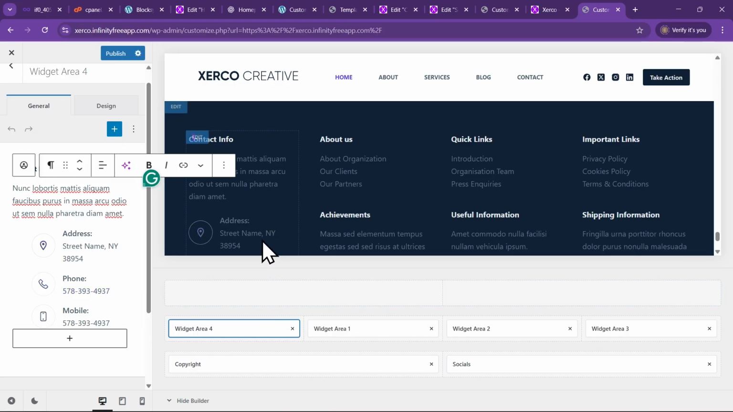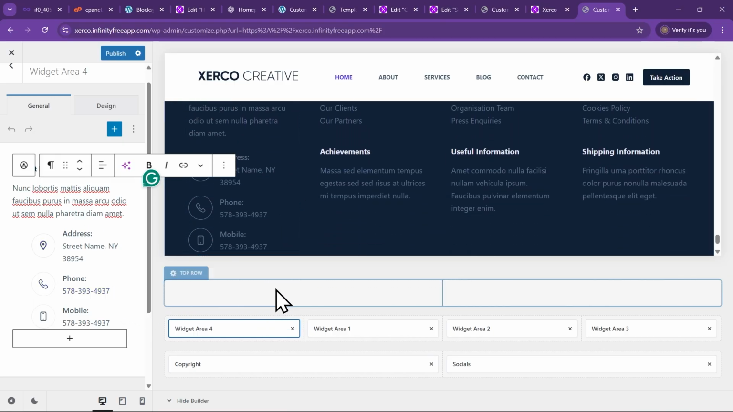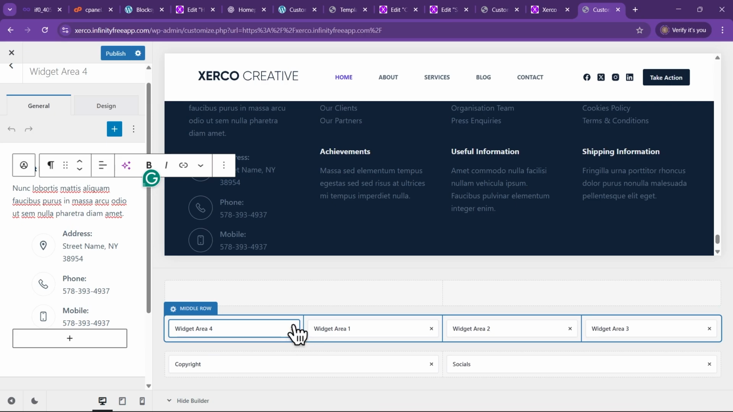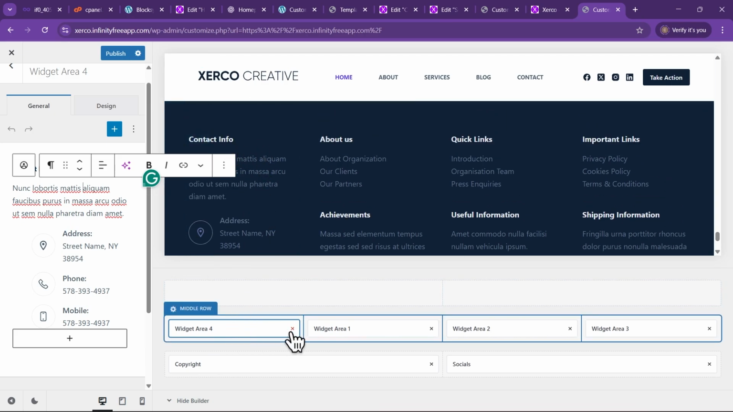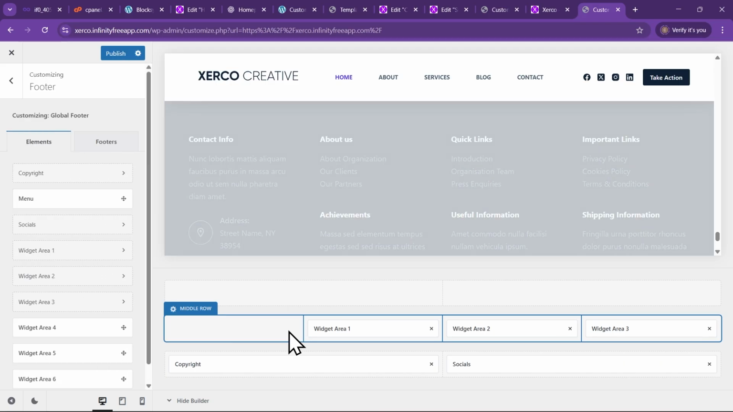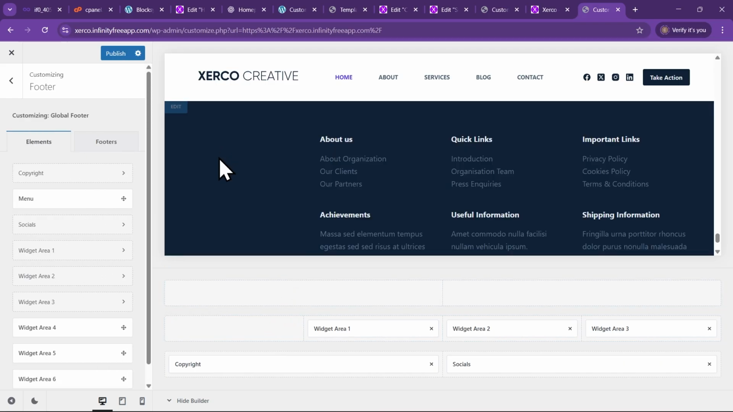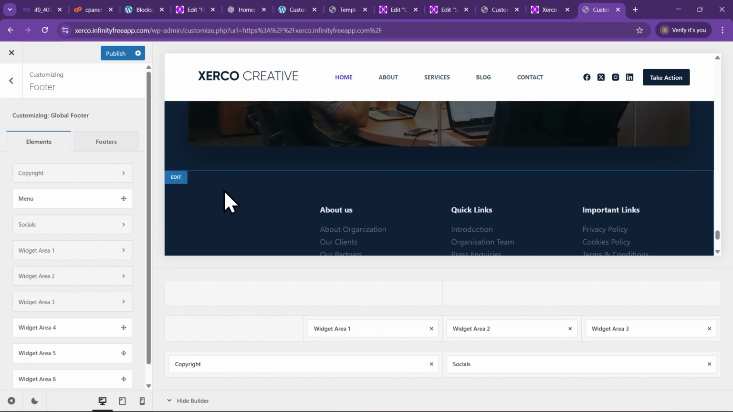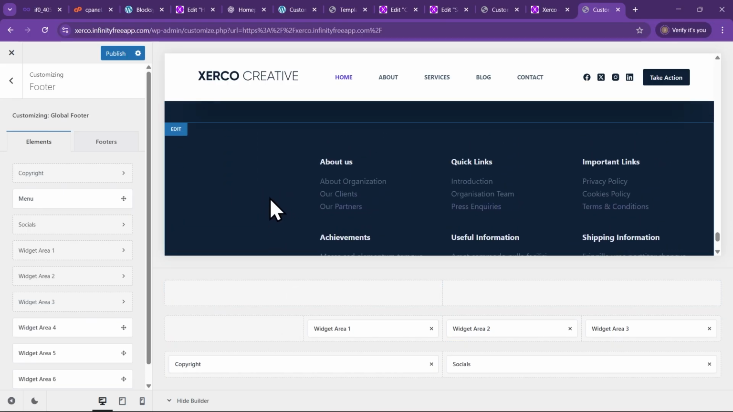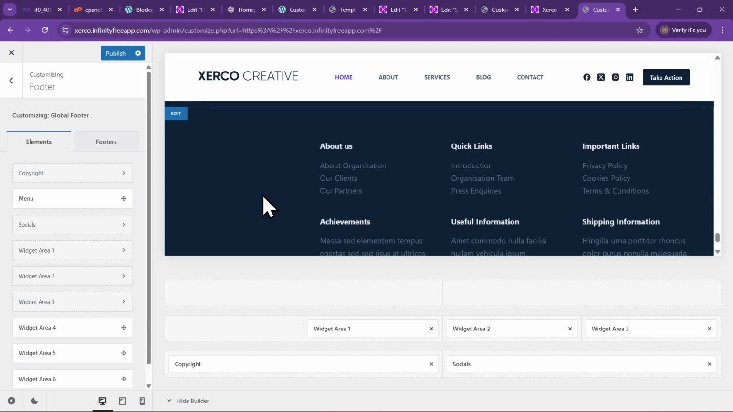And if for some reason you don't want a particular section of your footer, you just come right here. For example, this is the first widget area. So you just come to the X sign, click on it, and that is basically going to get rid of the first widget right here. So now that is gone, and all right, so that's how to get rid of widgets on your website.